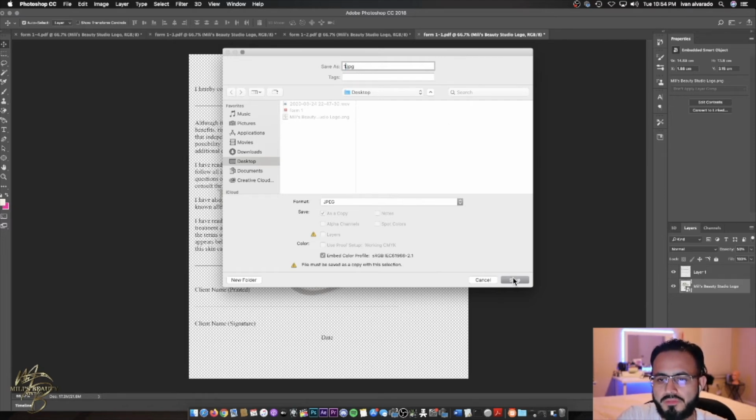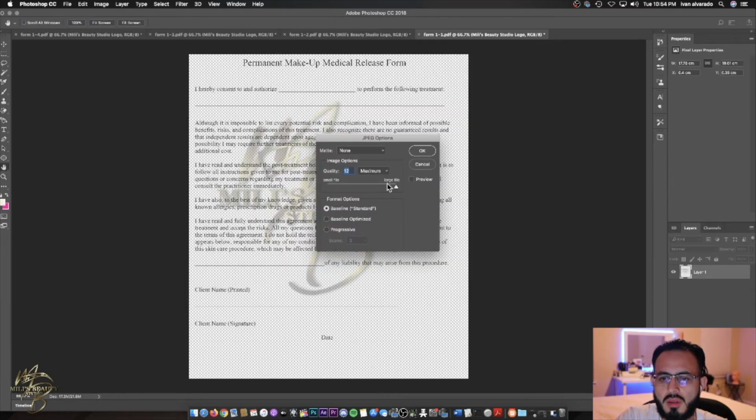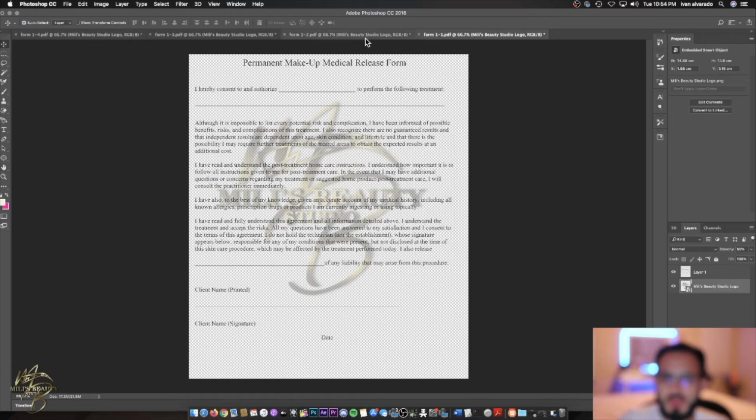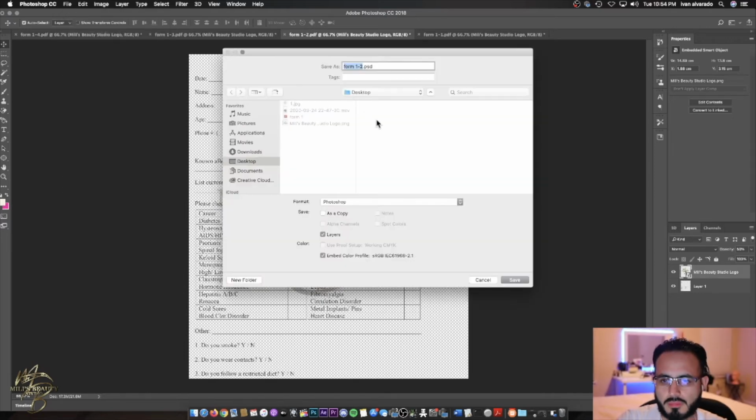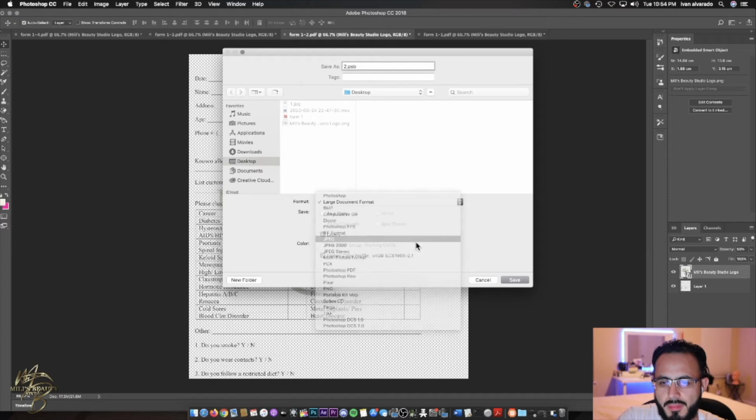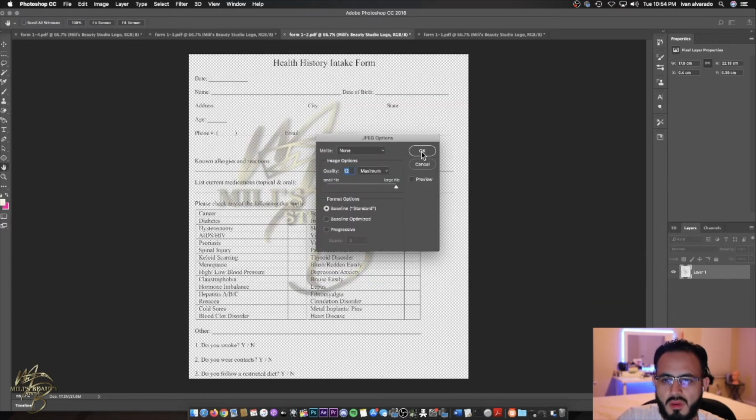So 1, you gotta select that as a maximum, so it's the highest quality your image can be. Same thing with the second, save. I'm gonna name it number 2. Make sure you select as JPEG, save, okay.